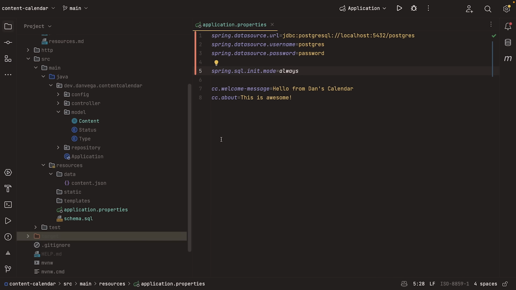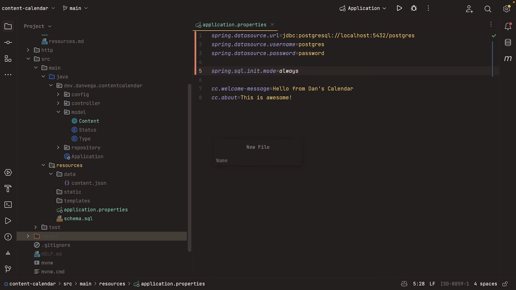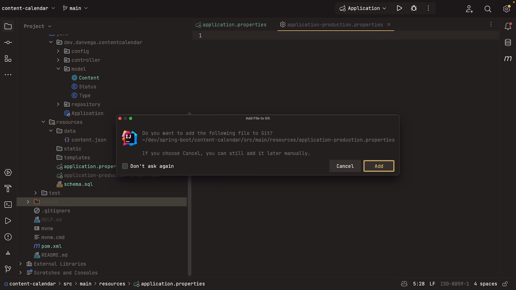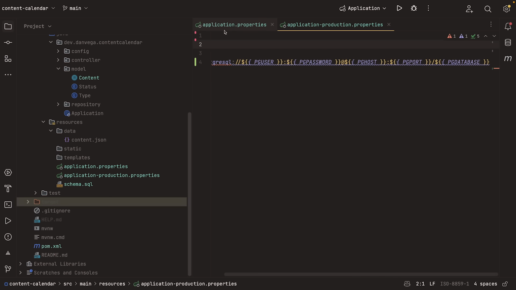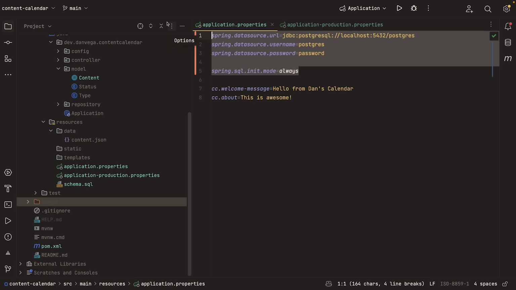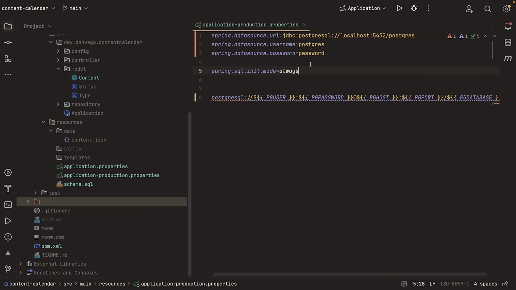So I'm going to head back over and we're going to go to source main resources. We're going to create a new file. We're going to call this application-production.properties, right? So in here, I'm going to copy this thing that I copied from there. And I want to copy these because these are going to be specific to production.